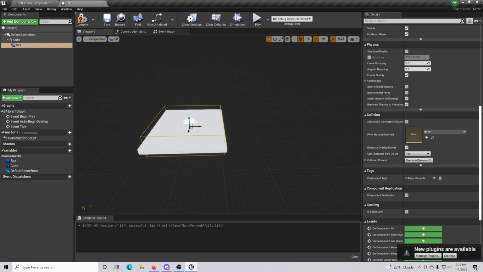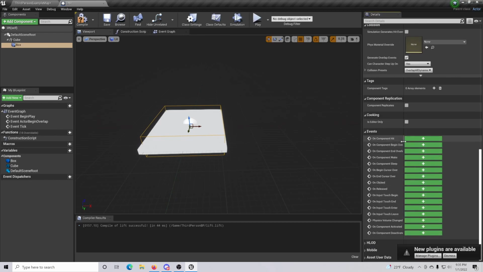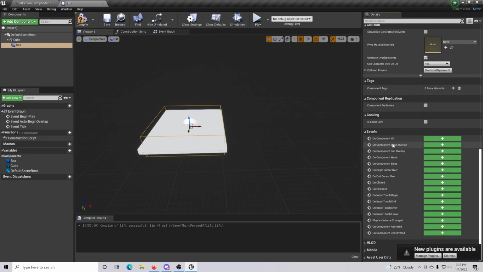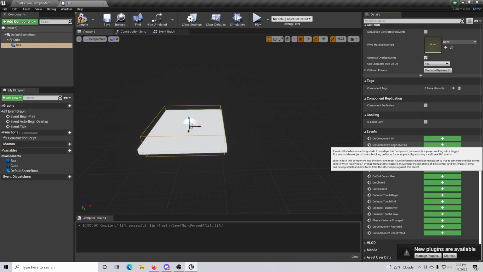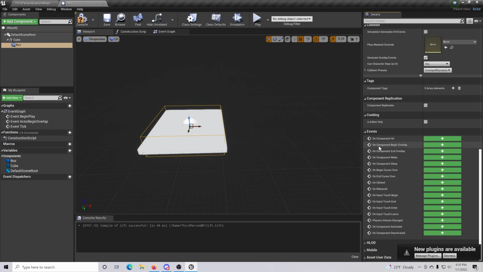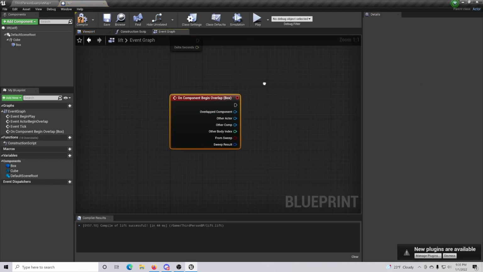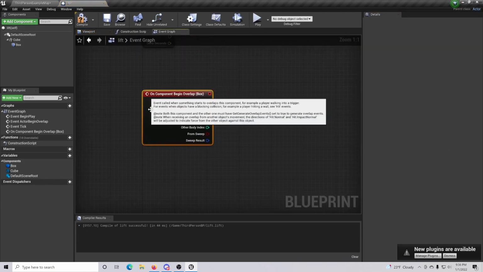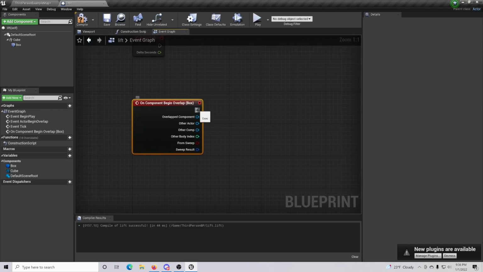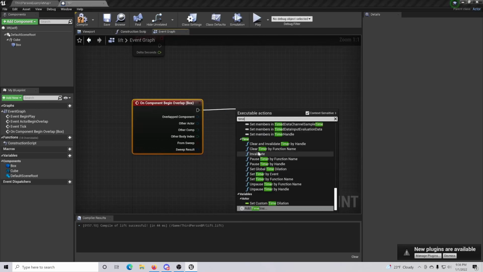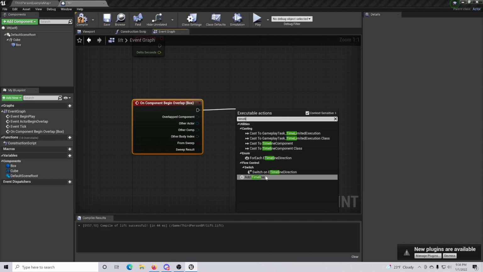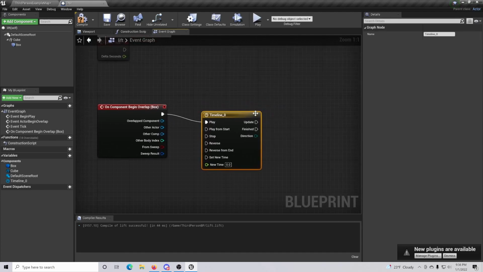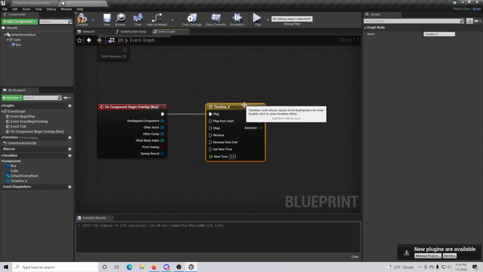Once you have done that, come down to the bottom and then where you see the on component begin overlap. This is referring to as soon as the player begins overlapping the collision box, it will activate what we are about to do. So when you click that, you are going to get the on component box and then just simply drag out from there and type in timeline. Once you add a timeline, just simply double click.